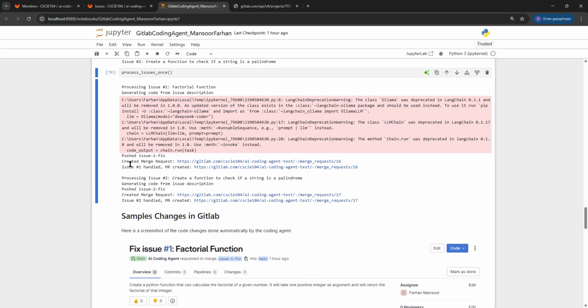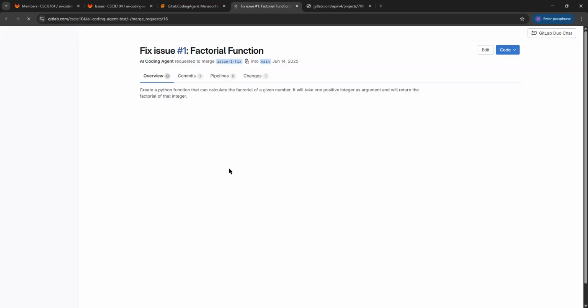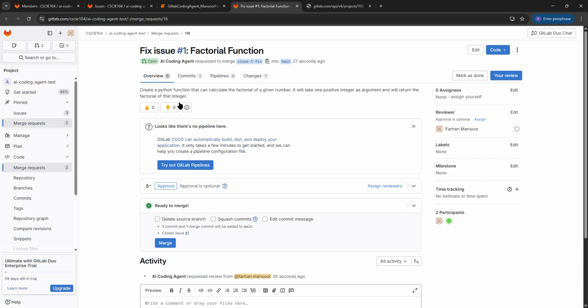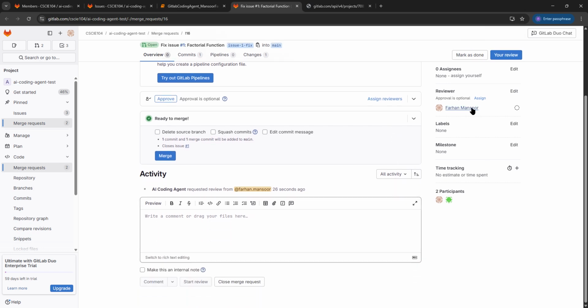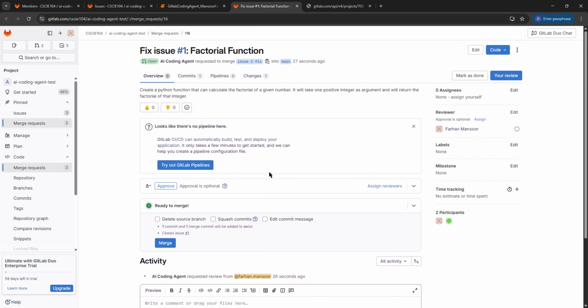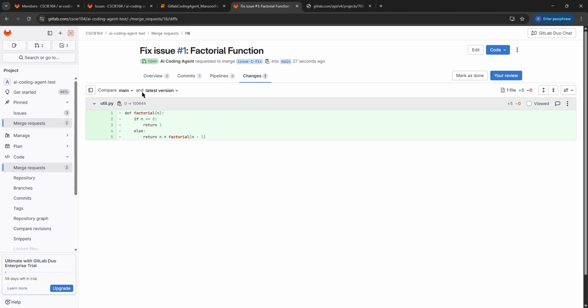You can see it made the first commit for the first issue, generated this URL, and then went and processed the second issue. Now if I go back to this MR, you'll see the change that it made. It created this branch and assigned me as the reviewer, and if we look at the changes, you'll see the factorial function that it created in util.py automatically.